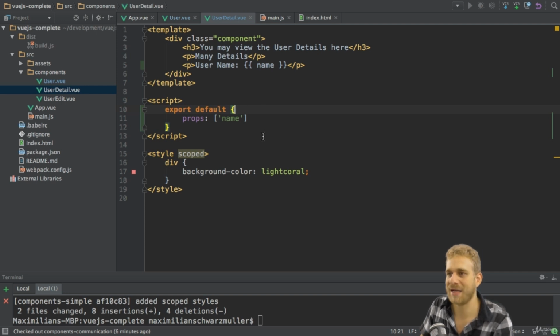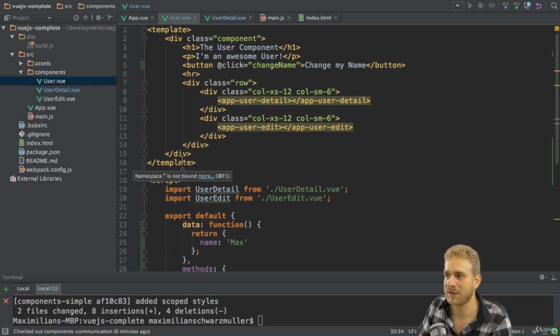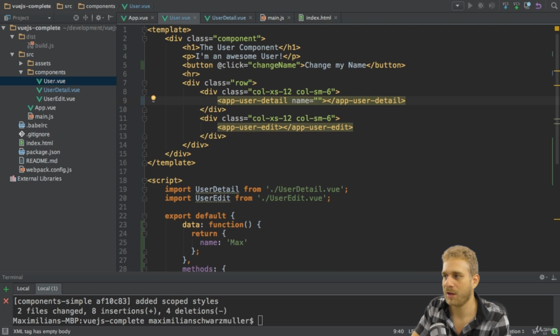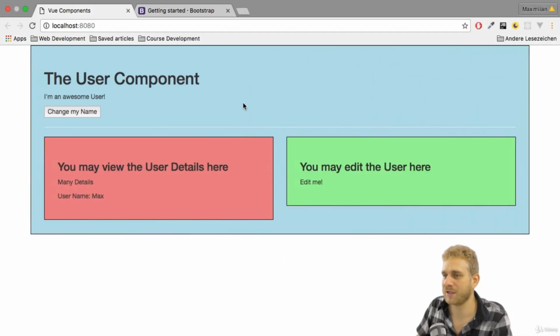Of course, we're still not passing it. In order to pass it, I will go to my user component, and here for user detail, I can now simply say name equals, and then whatever I want to pass. Now here is something we have to watch out for. I can use it like this, and I will pass max here. So I'm not passing the name I'm changing with the button, I'm hard coding a name I'm passing here, max. If we save this and go back, you see max is actually displayed here, so this works.